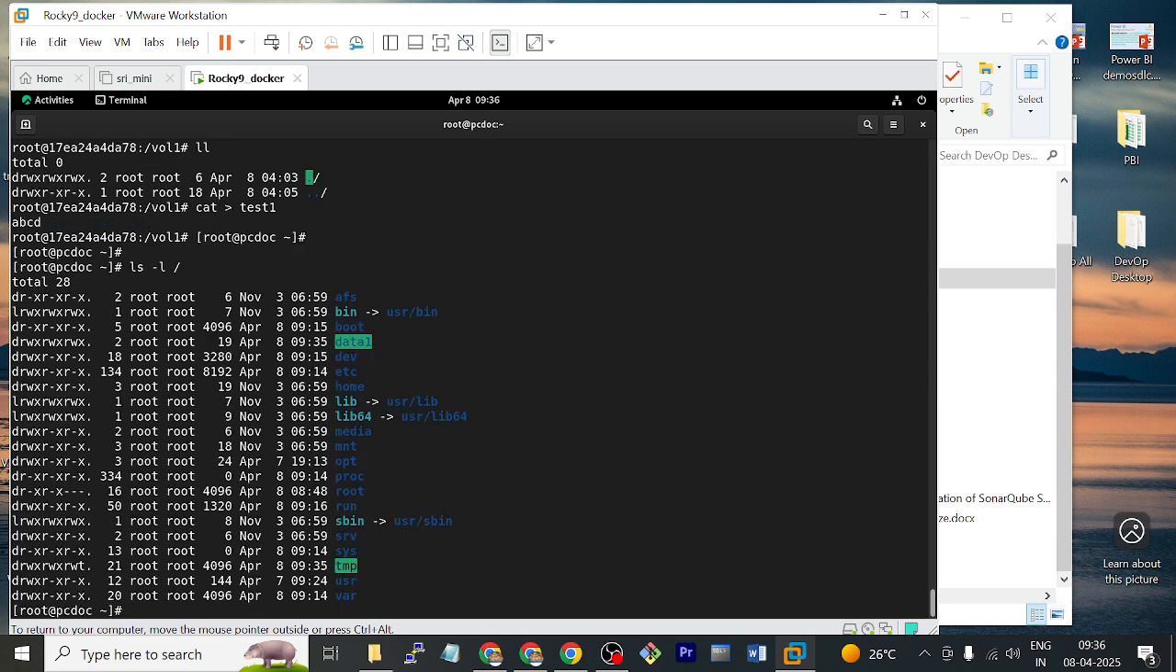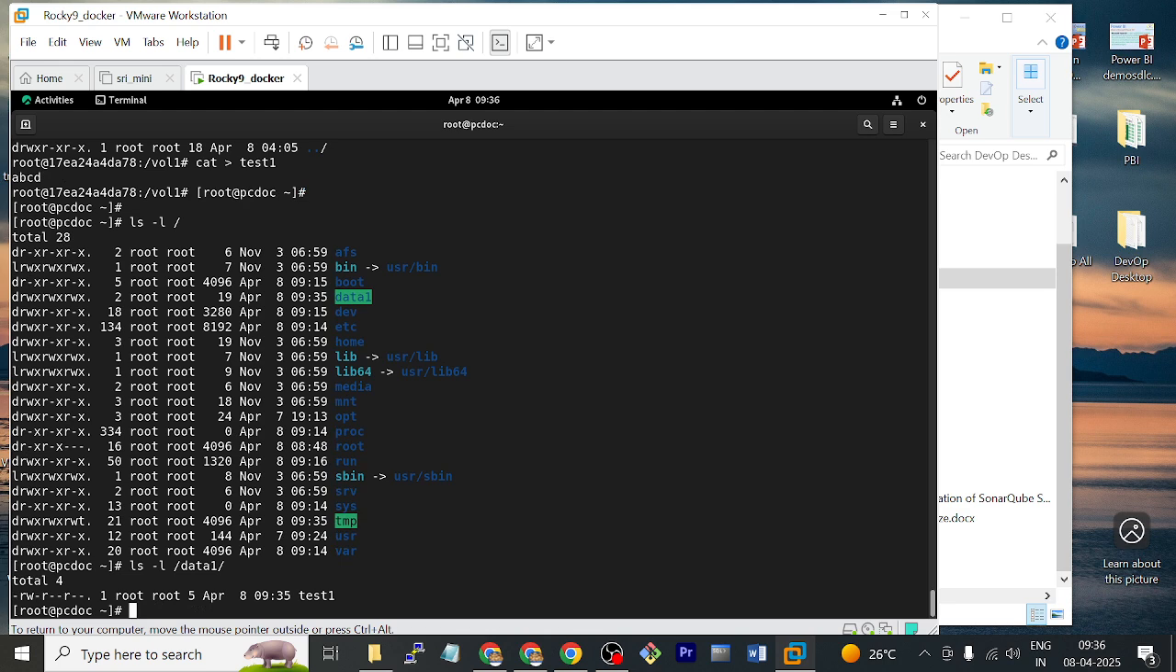You can use Ctrl D or exit, but Ctrl D and Ctrl P Q mean the Docker container is still running, and exit means the container is going down. Check it, data1 is there, this is your data1, okay. In this node, if I check ls -l /data1, the test file is there, it was created from the container, okay.